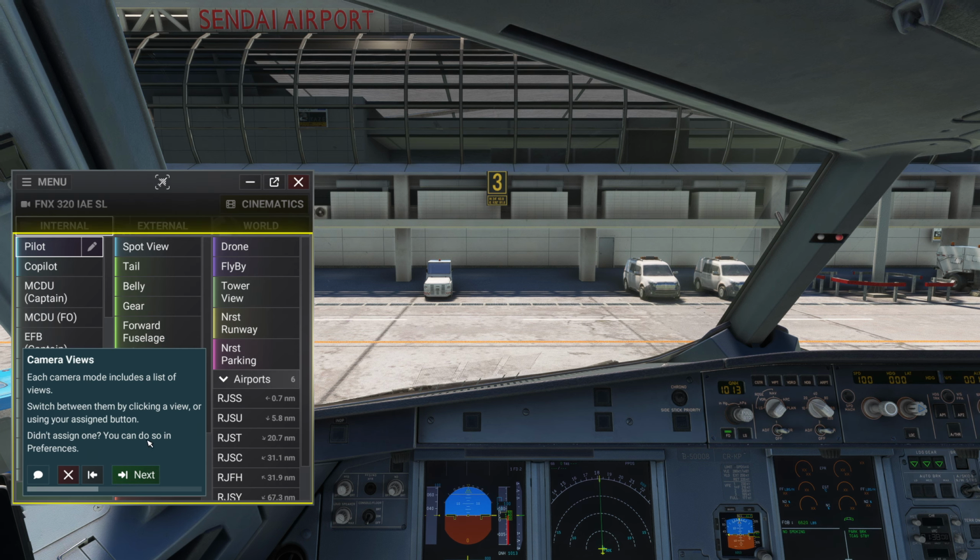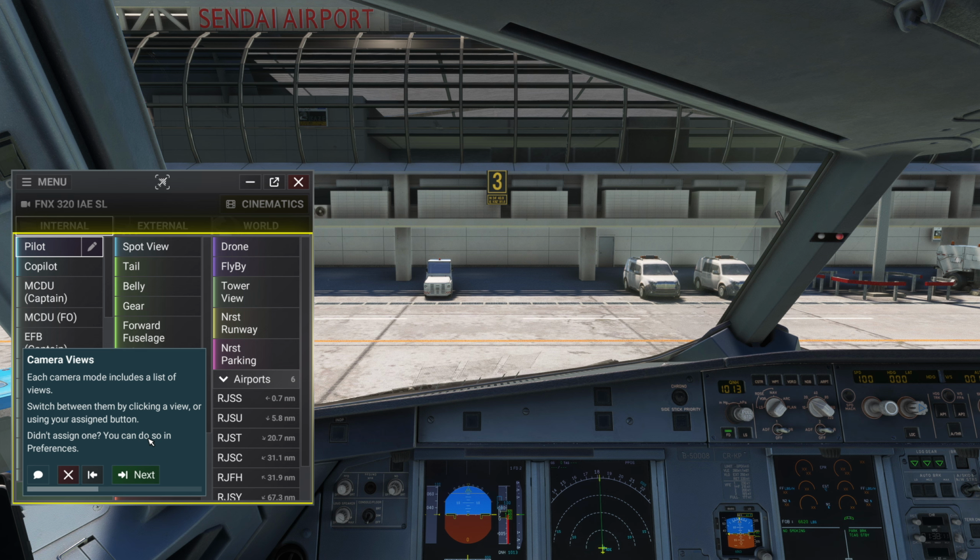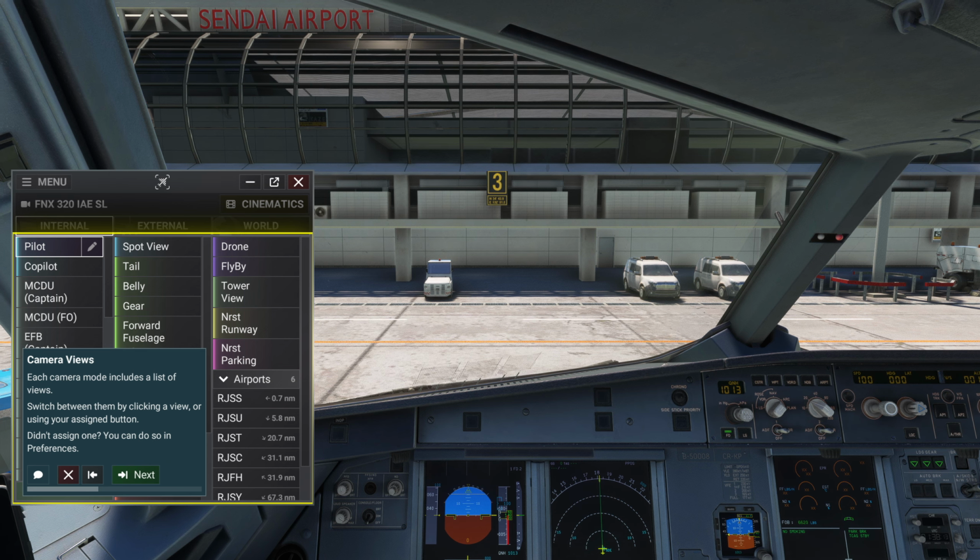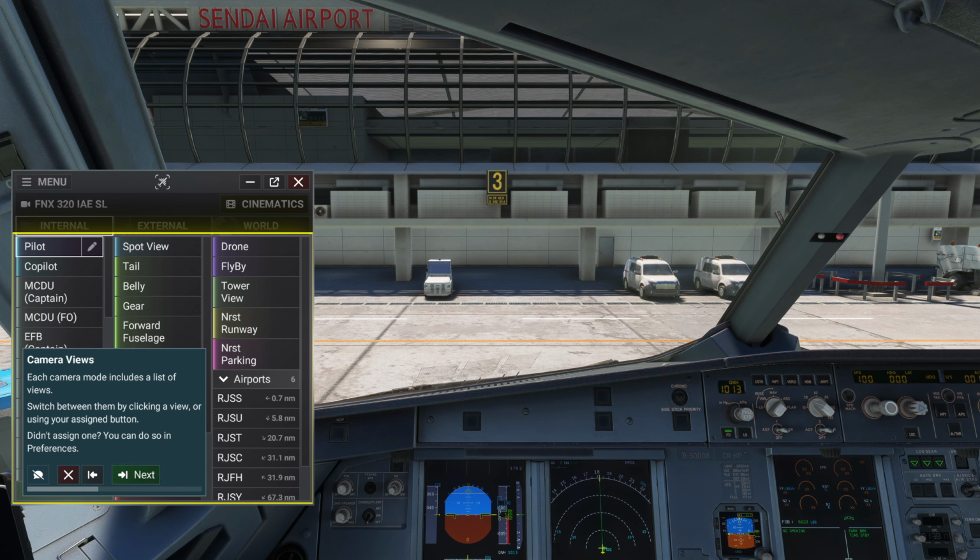Each camera mode includes a list of views. Switch between them by clicking a view or using your assigned button. Didn't assign one? You can do so in Preferences.